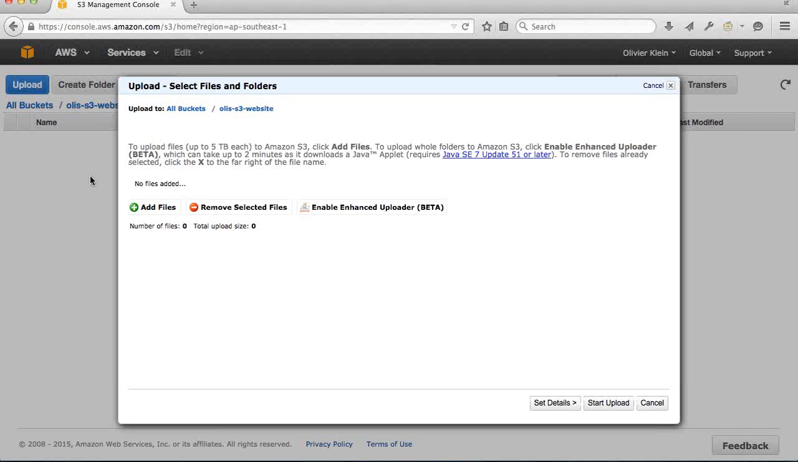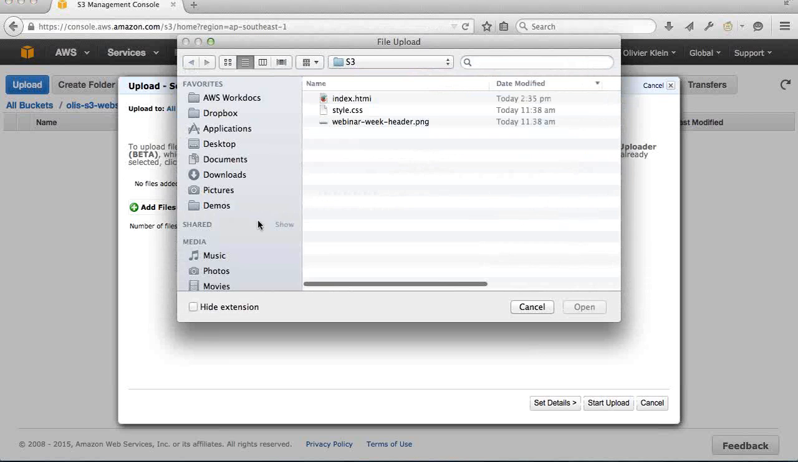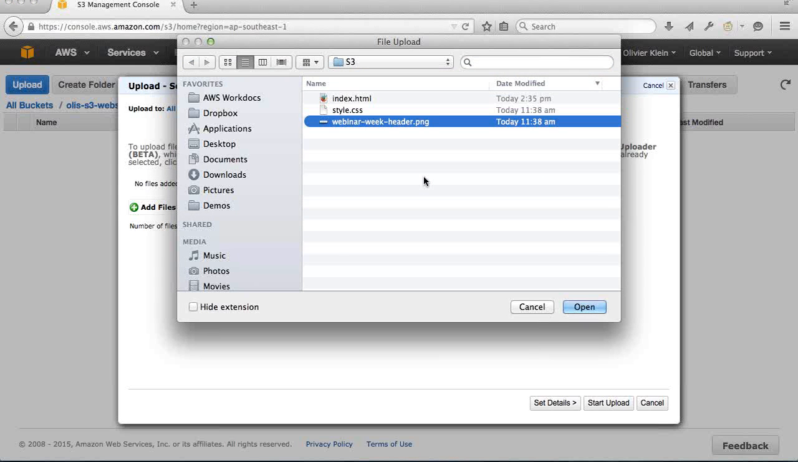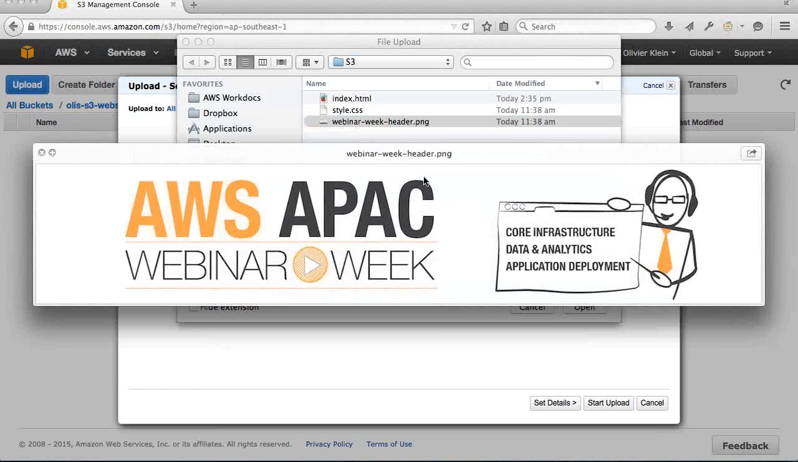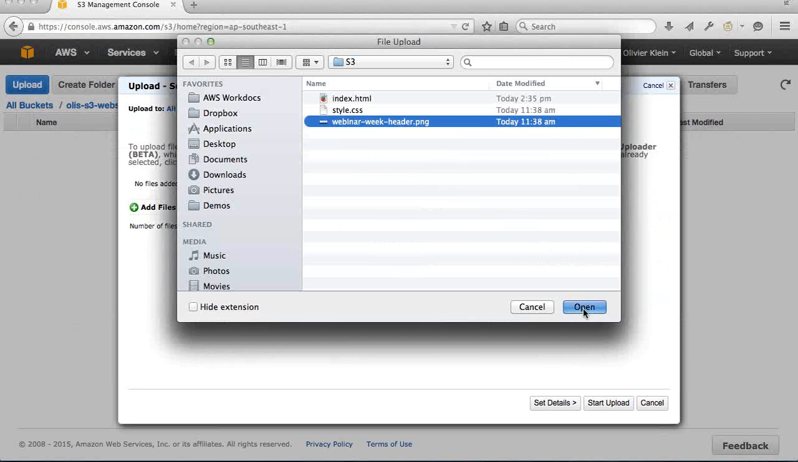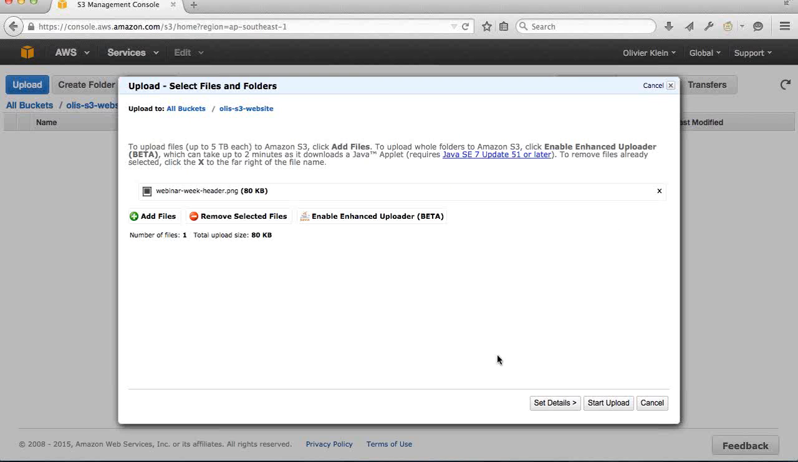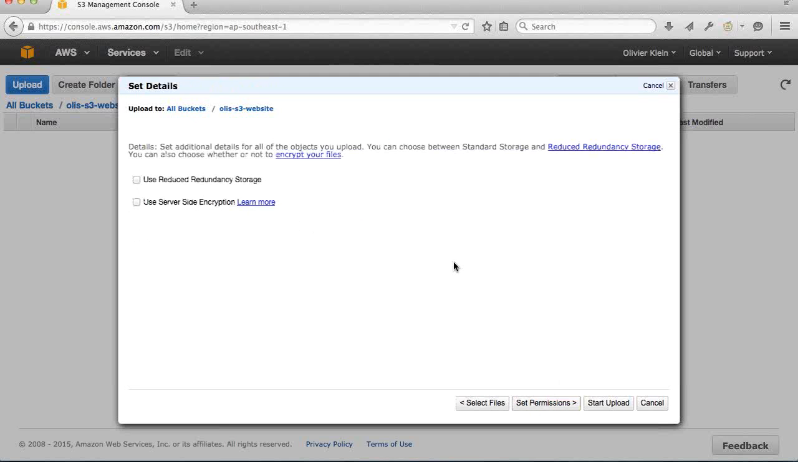Now, this presents me with the Upload dialog. I'm going to click now on Add Files to upload a file to the bucket. For this, I'm going to use the WEBINAROWEEK header that you saw on our website. So this is going to look like this. It's a PNG file. I'm going to click on Open. After doing so, I can actually click here at the bottom either way to start uploading this object straight away, or I can choose to set some more details to the object that I'm uploading.